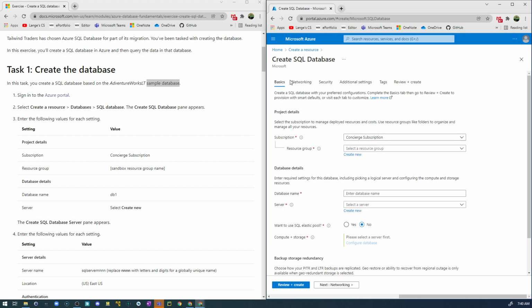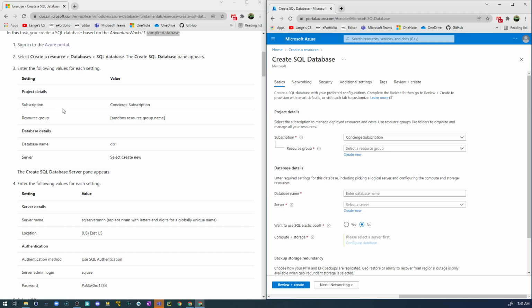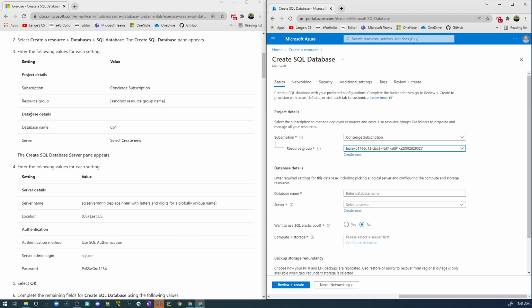So once that populates, here we are. We're in the building phase with all these different options that we need to work through. So the basic features. We're going to enter some details here. The subscription, all right, looks like it's set by default, which is great. The resource group, though, is the Sandbox Resource Group Name. So we need to click on the down arrow here, and we need to choose this option right here. And then we're going to scroll down to the database details, the database name.